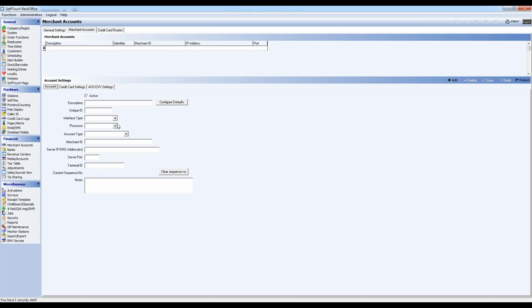All right, so let's say you are putting a new account in. You would check active if it's active, if the merchant can be used currently. The unique ID would be the ID that prints on the customer's receipt. So if a refund needs to be made, for example, you would look at that unique ID for that merchant account. You have the interface type. So if it's credit card, gift card, or loyalty, you would choose the processor from here. So if it's Vantiv, Sterling, if you're processing through DataCab.